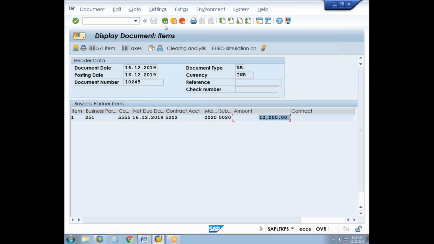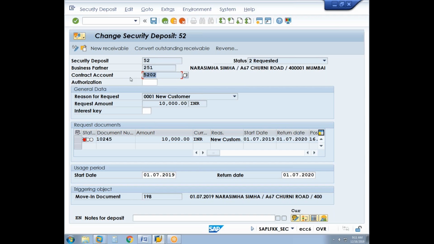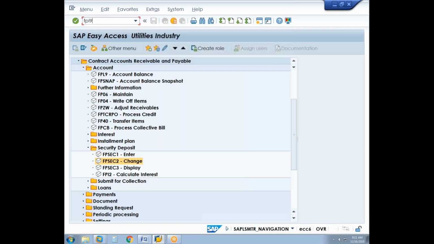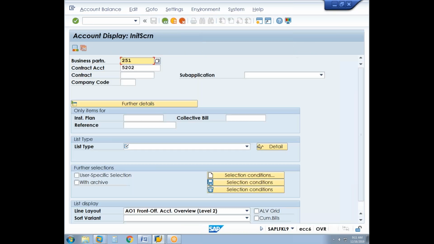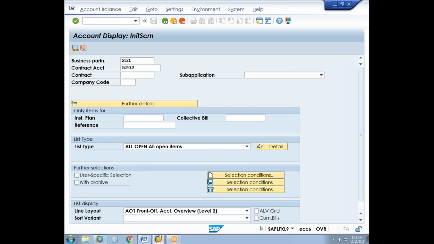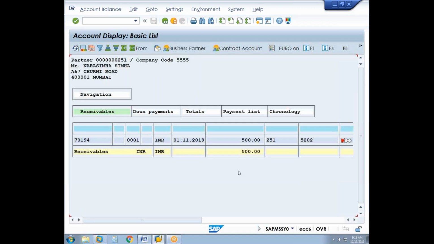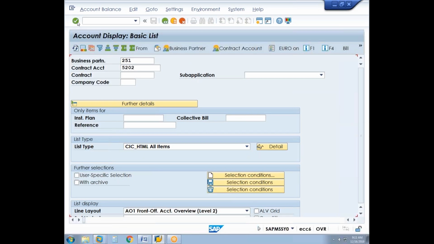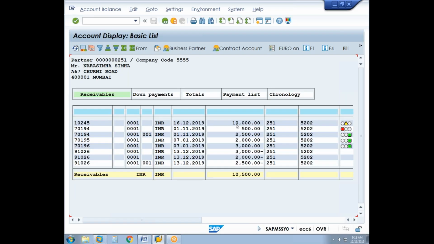So if you go back and then check the open item balance 5202, FPL9. If you go to FPL9 and then list type is open item, then we won't see any open item here. It is showing some open item 500 rupees. But if you select all the items, then it will show the statistical item also for 10,000 rupees. 1612. This is the request. So this amount they have to pay.